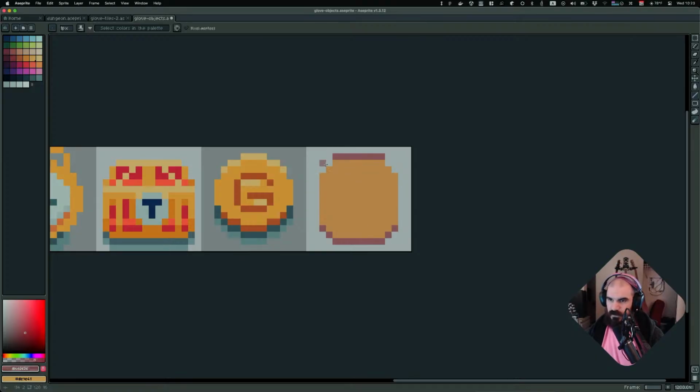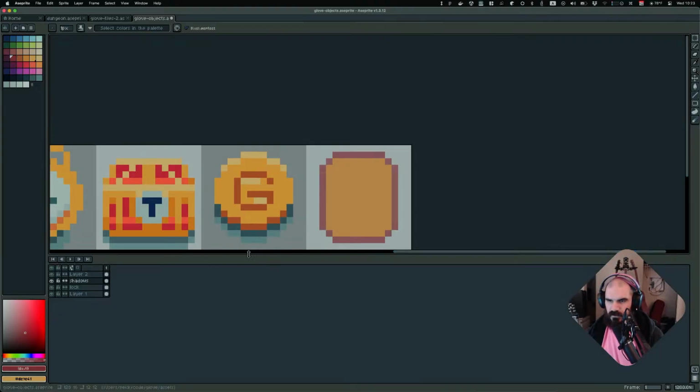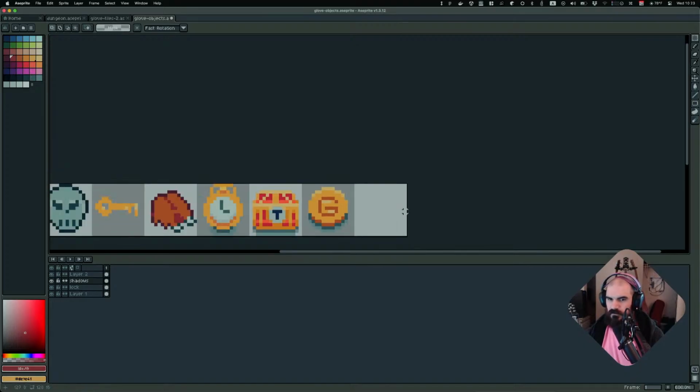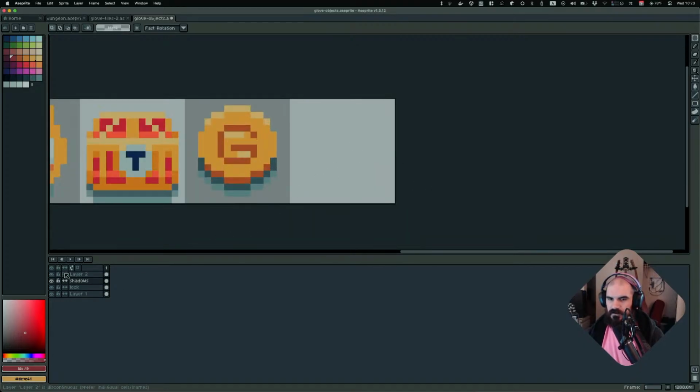Actually might be able to use this color. How did I eyedrop this color and it gave me a totally different color? Oh, what? I must have picked some random color somehow. That's very weird. Where are my layers? Oh, I'm on the shadows layer. That explains a lot. Is this whole thing on the shadows layer? Yep. Okay, we're going to start this over.